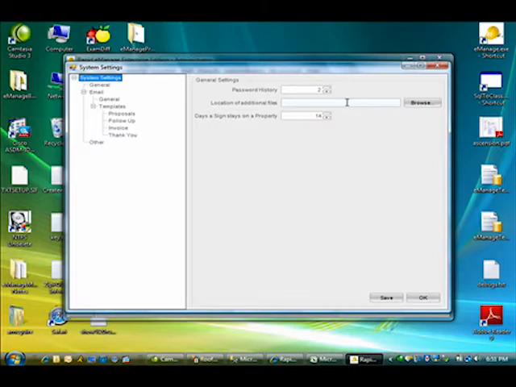Password history, by default, is 2. It means if you change your password, you cannot use your last 2 passwords. You can set that to 0 to turn it off.